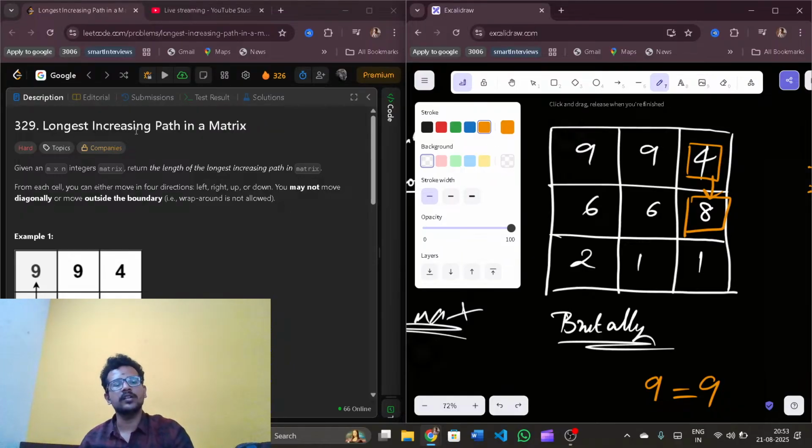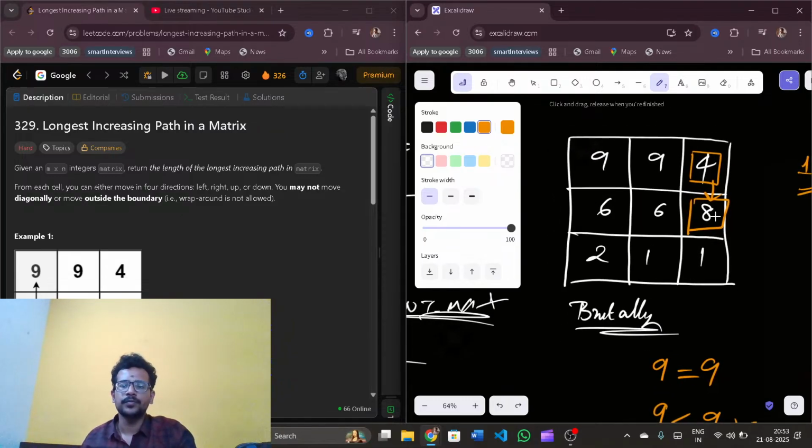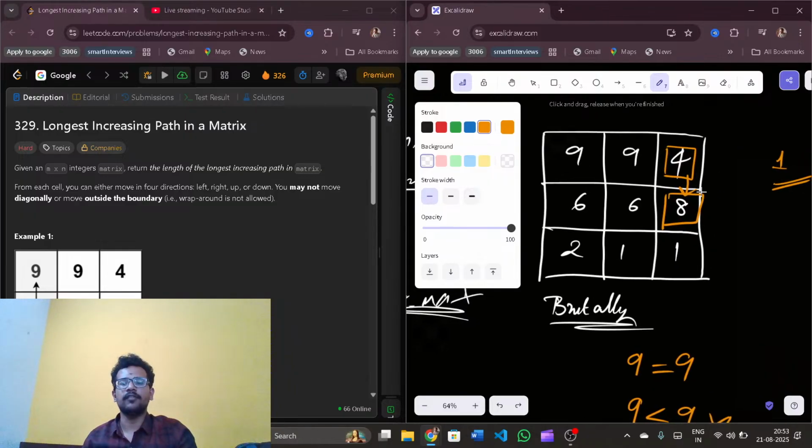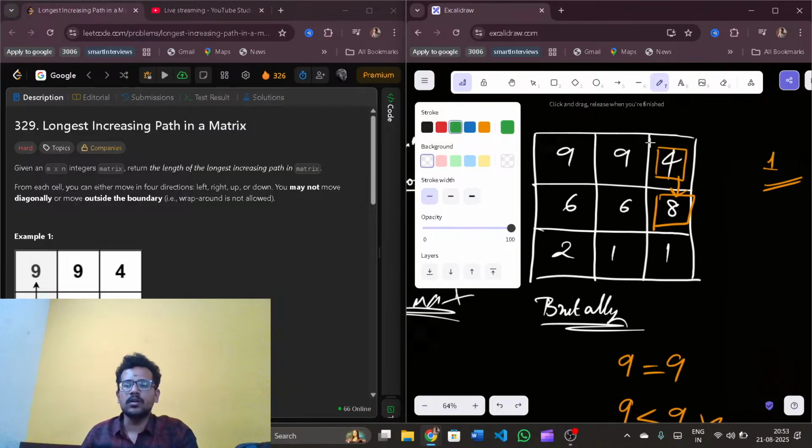Here is the longest increasing path in a matrix problem. So 4 can go to 8. What 4 had for now was just 1, but after going to 8, it is 2. Now I have this 8. Can I go to 6? No, because 6 is lesser than 8.